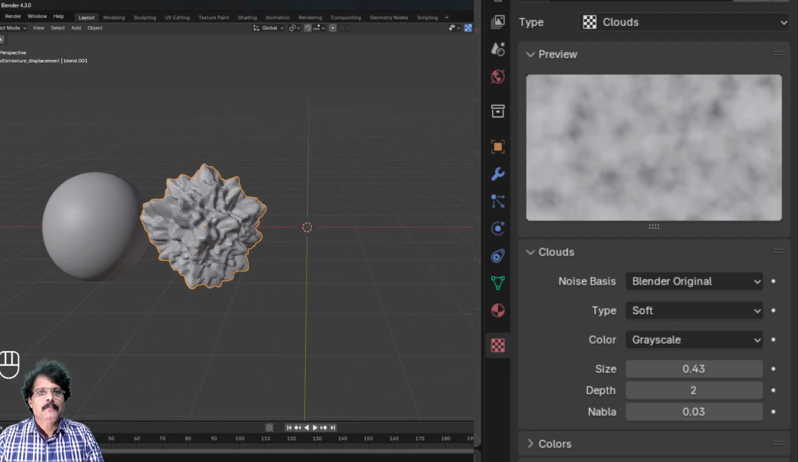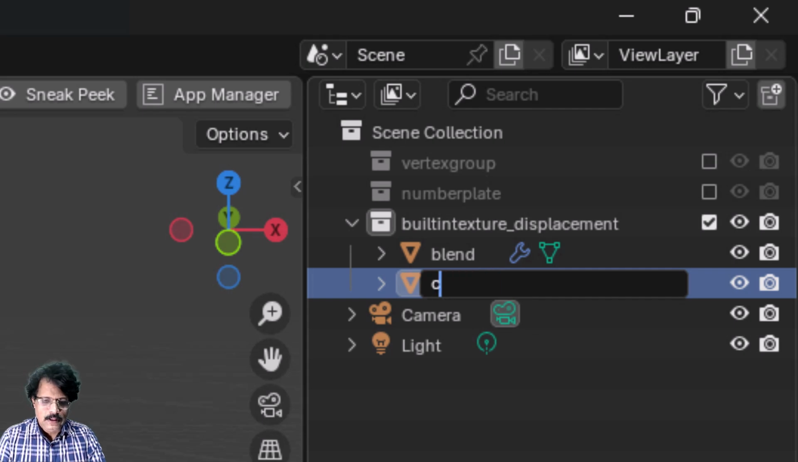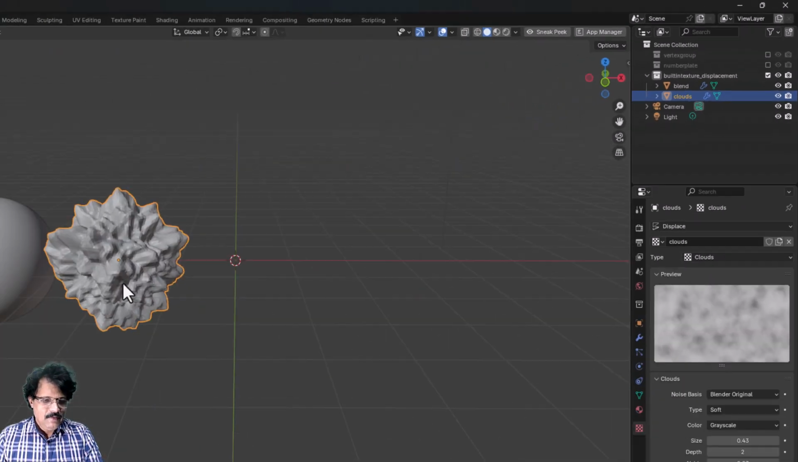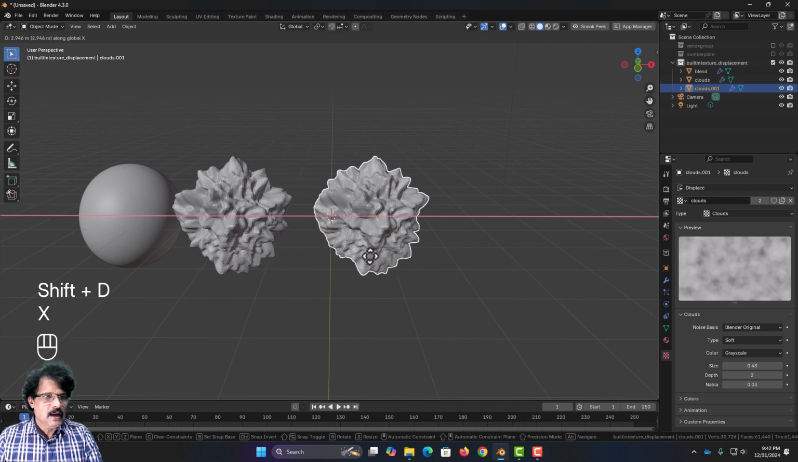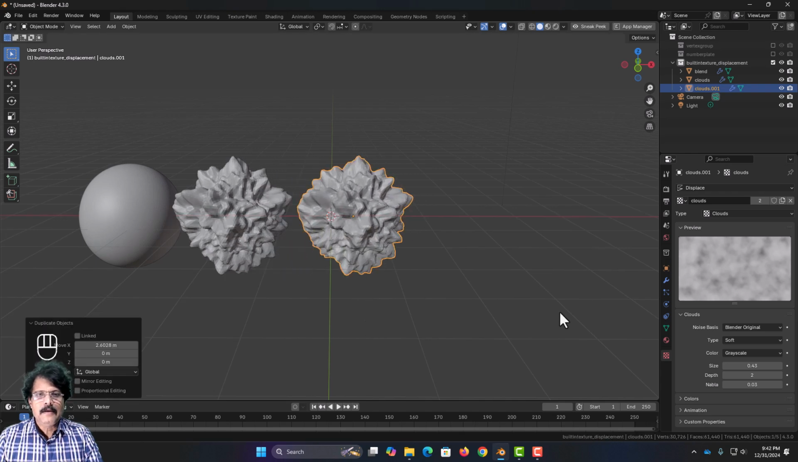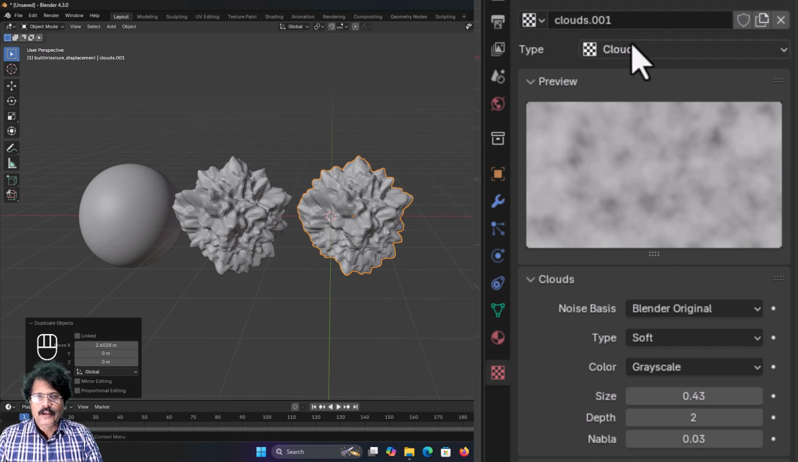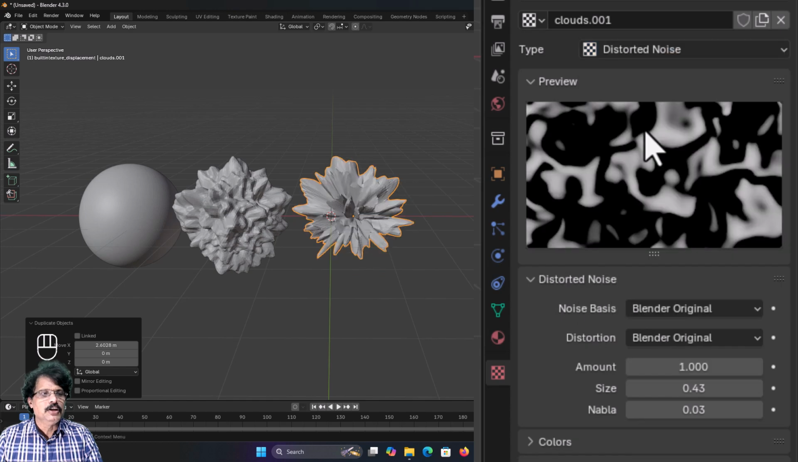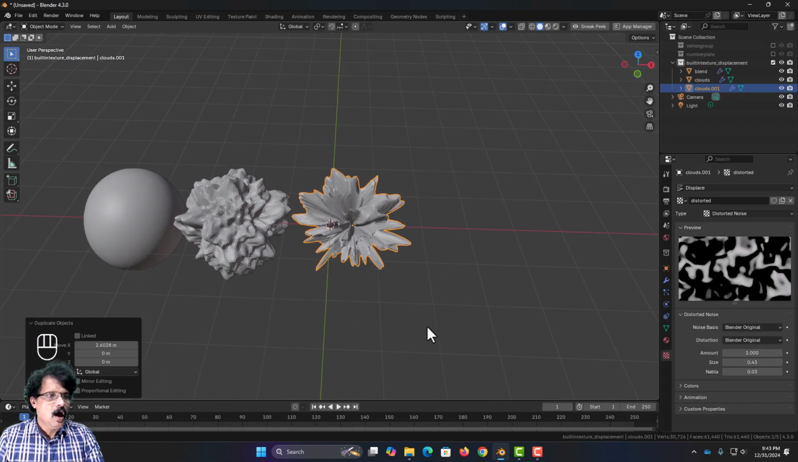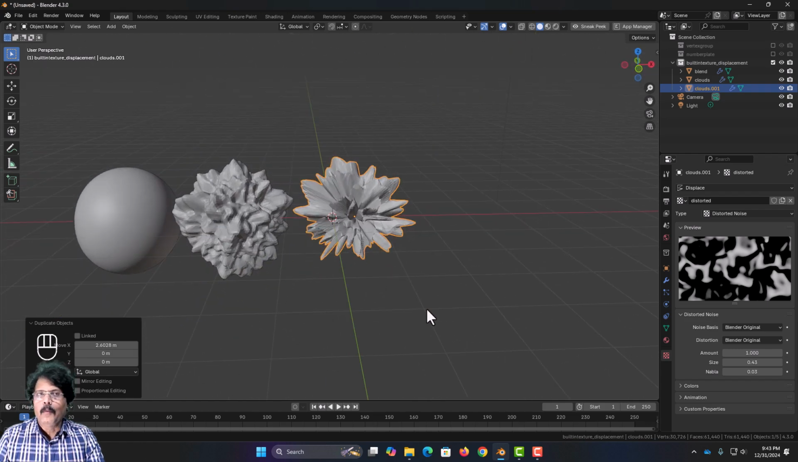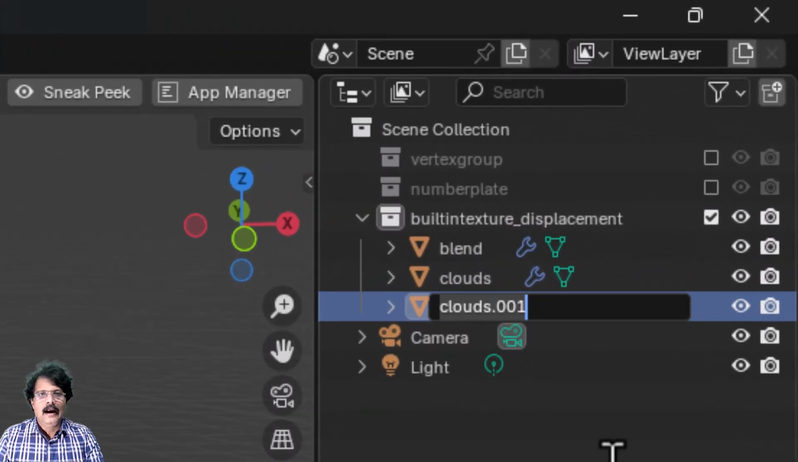Now next, I am going to come here and call this clouds. Then I will press Shift D, press X, and move it to the side, and this time I will again come here, press on this 2, and make a copy of this. Next I am going to add this distorted noise, and I am going to call this distorted. Even here you can see how the sphere is getting modified now. I will come here and also call this distorted.